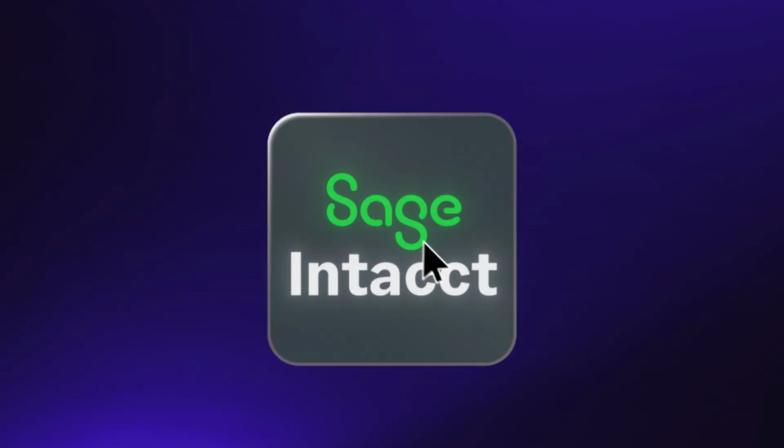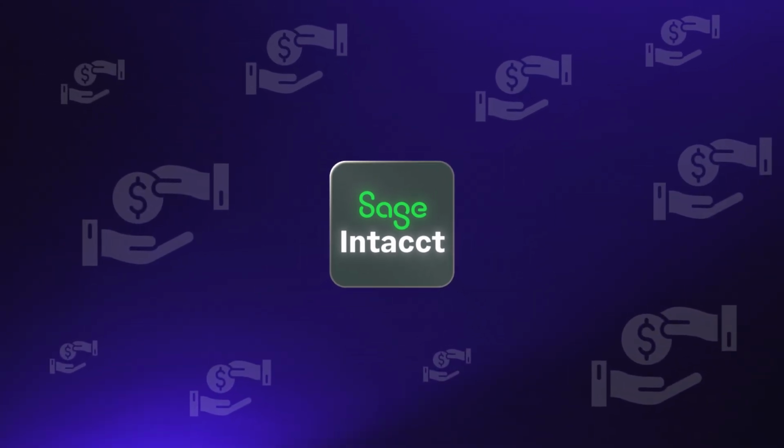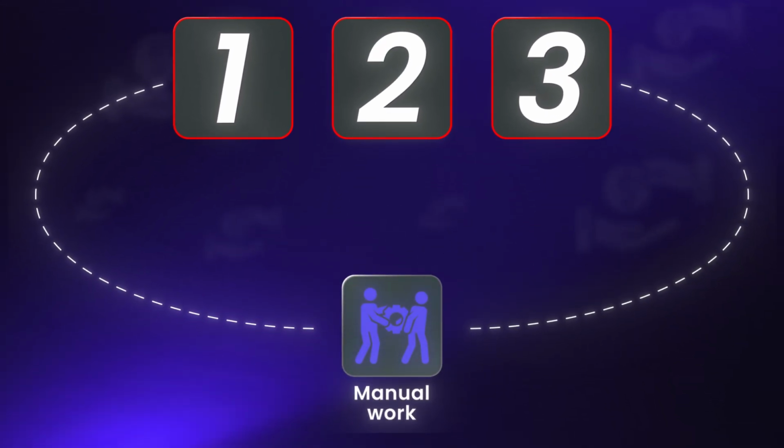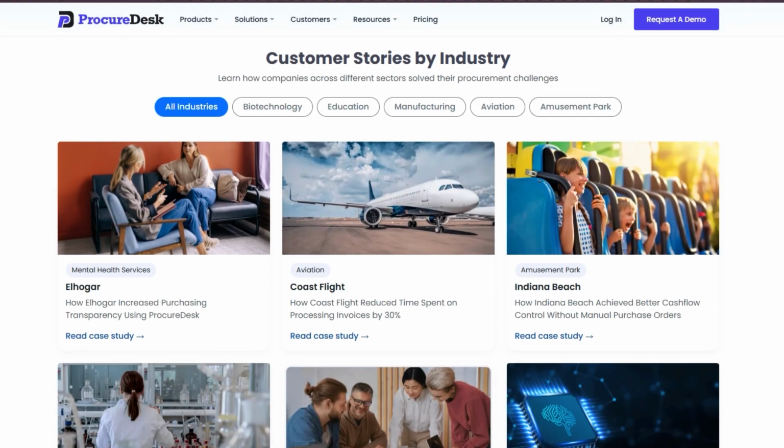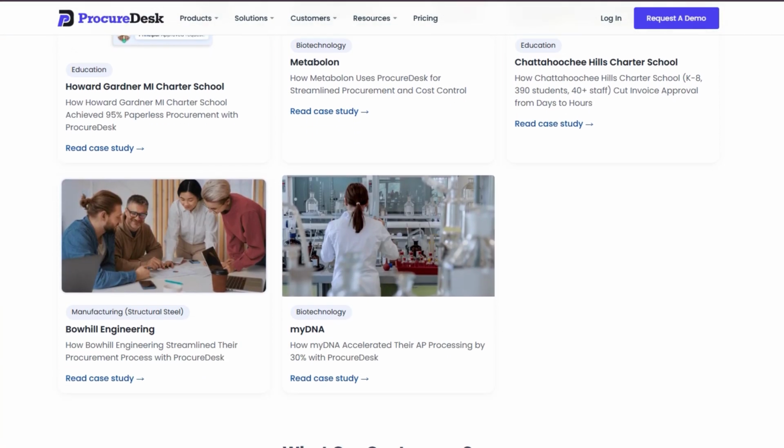Sage Intacct does more of accounts payable work than most accounting systems out there, but it still doesn't do three things, which costs your AP team a lot of manual work. Now, after working close to 20 plus years in procurement and working with dozens of finance teams that are using Sage Intacct, I've seen these patterns again and again.